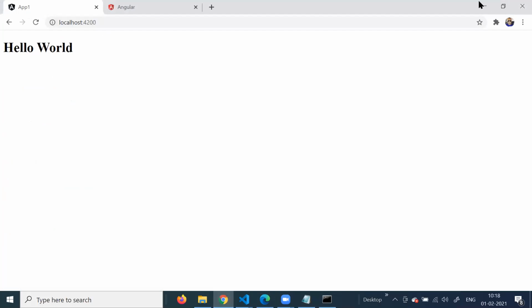Okay, in the chat, there's one question. While creating the application, we allowed app-routing.module.ts. What will be the approach or workaround if we deny creating app routing? Then you have to manually add it again.